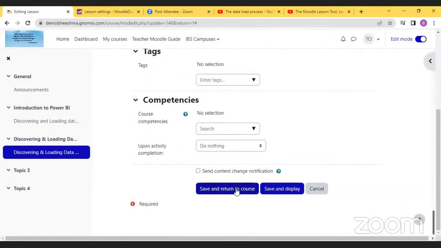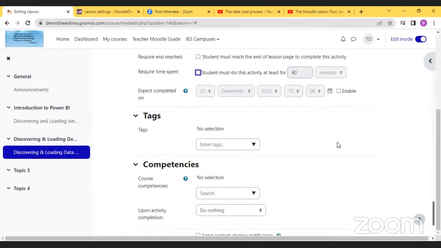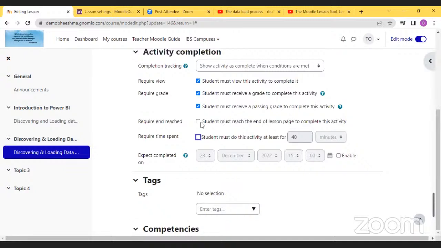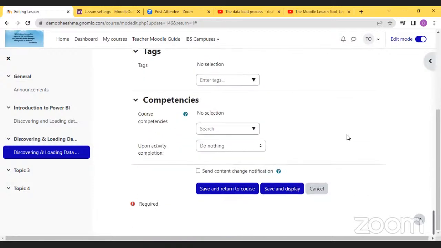Now save, and Bhishma, 1 second. One more is there. See, require end reached: the student must reach the end of the lesson to complete this activity. Yes, this one. So should we check it? Yeah, the student must reach the end of the lesson to complete this activity. Okay. Save and display.